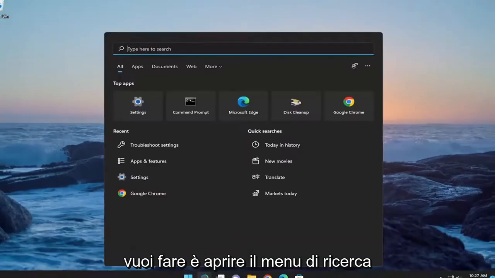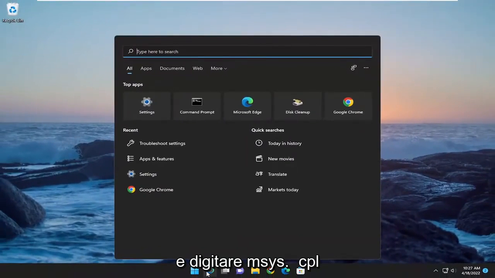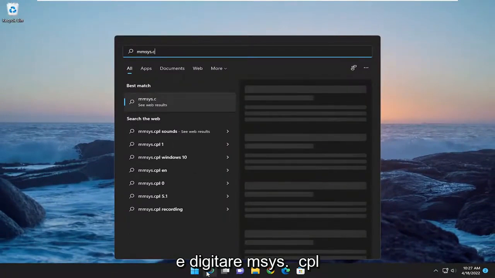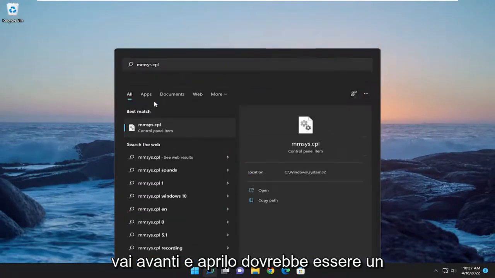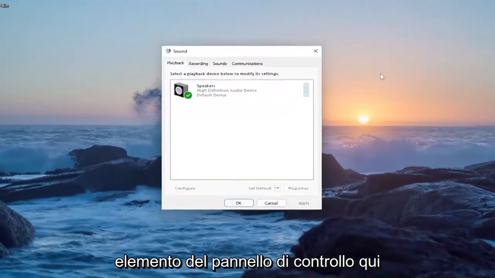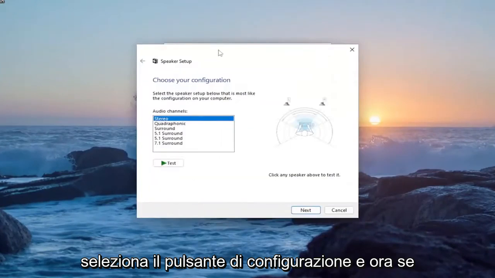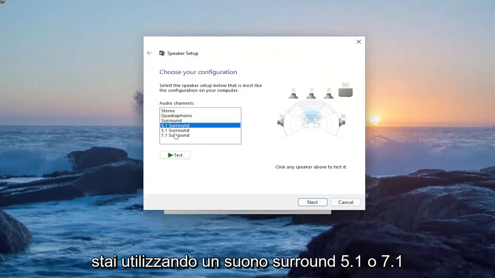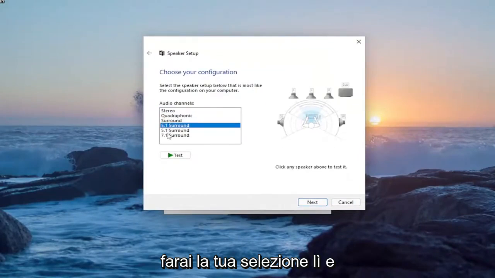Something else you want to do is open up the search menu and type in mmsys.cpl. Go ahead and open that up. Should be a control panel item in here. Select the configure button. And now if you're using a 5.1 surround sound or 7.1, you make your selection there, and then you would proceed with next, and you would go about actually configuring your device.